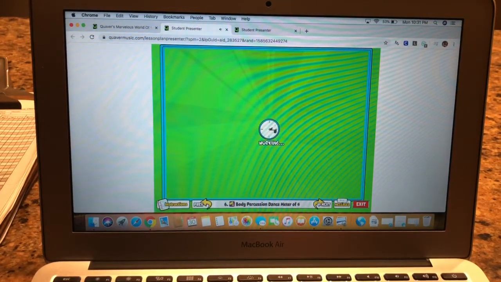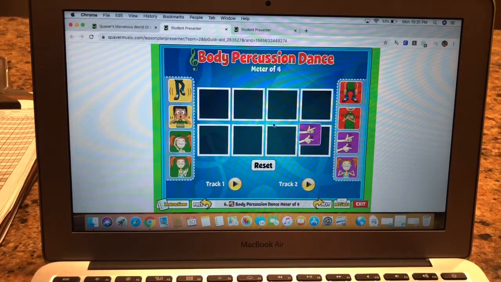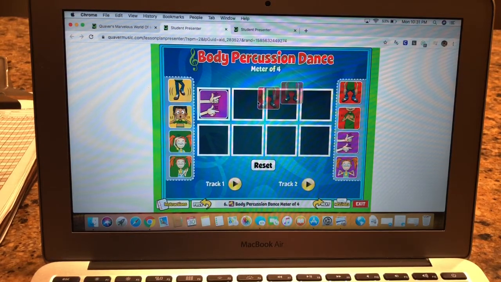There's another section here for body percussion. It's a dance in the meter of 4. You could drag the squares into the blocks. I'm going to snap my fingers on the first beat. I'm going to pat my legs on the second beat. I'm going to pat my head on the 3rd beat. And then I'm going to stomp my feet on the 4th beat.